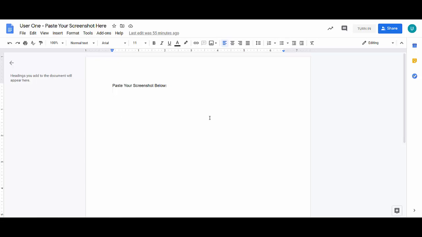If you've gone through the training with me, I know that sometimes it can be a struggle to attach your screenshots. So if you just have a template like I do here and you choose to make a copy for each student, then each time students come in, they can just paste it in.